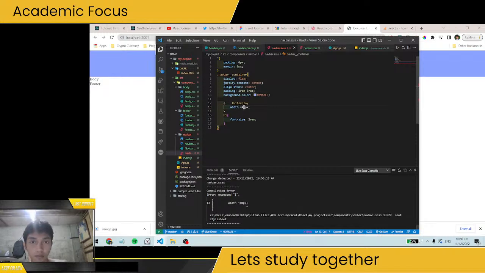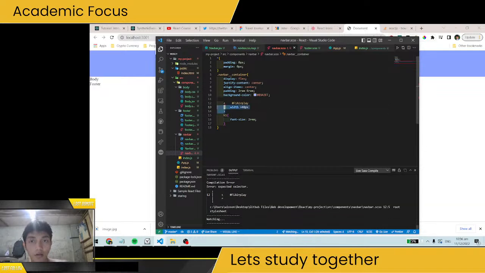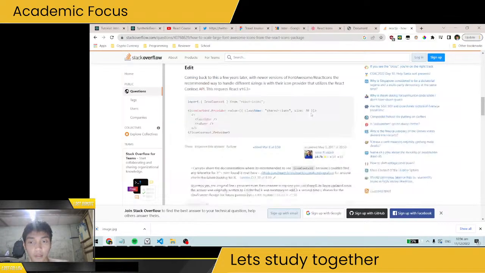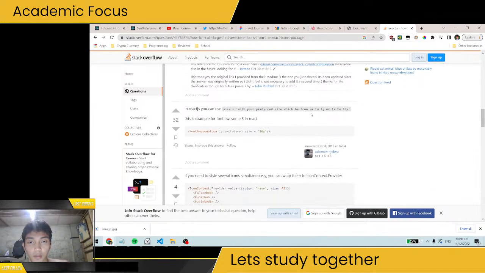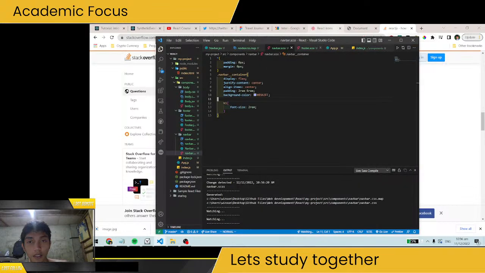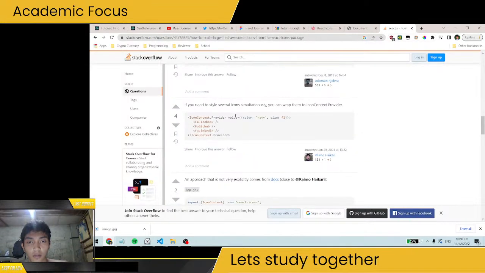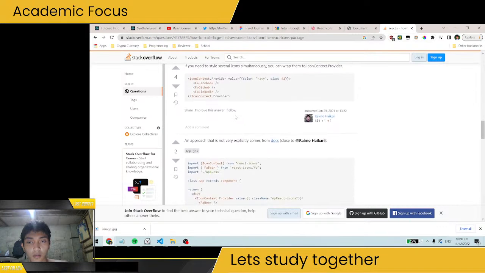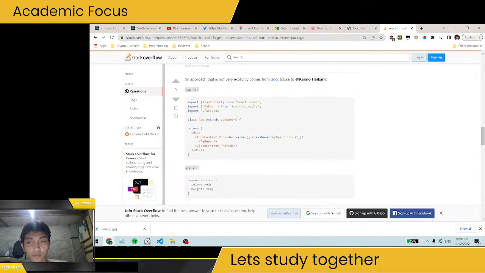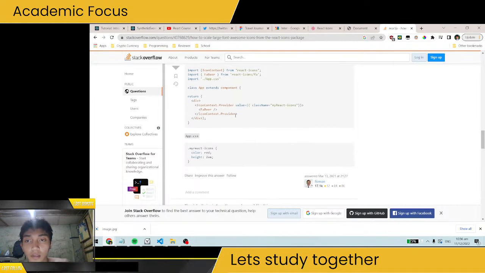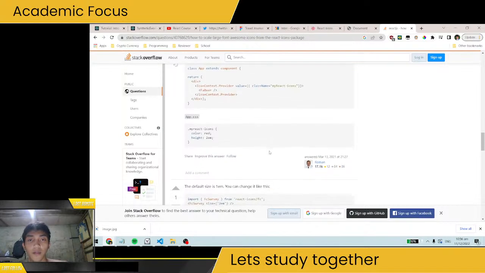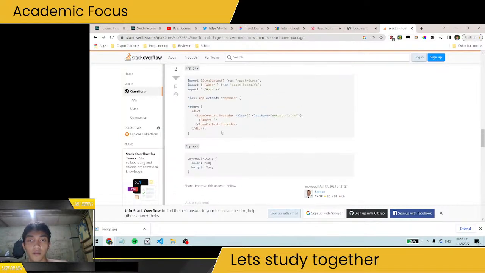Equals. Maybe there should not be. Okay, it's not working. I don't know what's happening here. React.js icon size. Okay, let's say icon. Icon. Extends component, icon context provider.